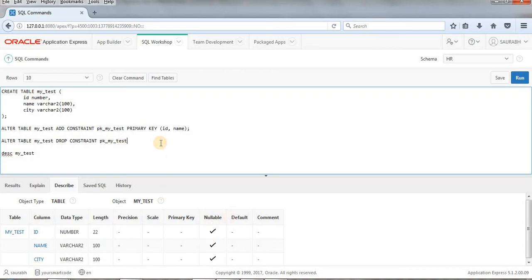All right, so this is what the primary key and composite primary key are. Hope the concept is clear to you.